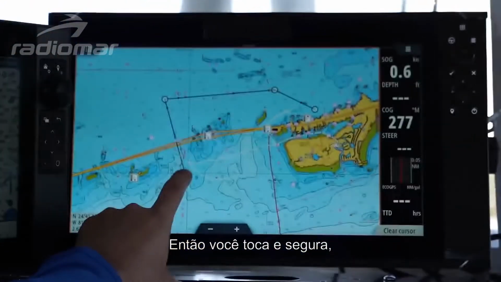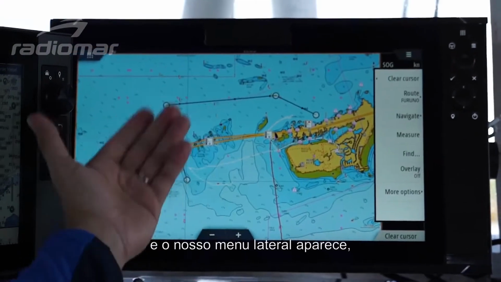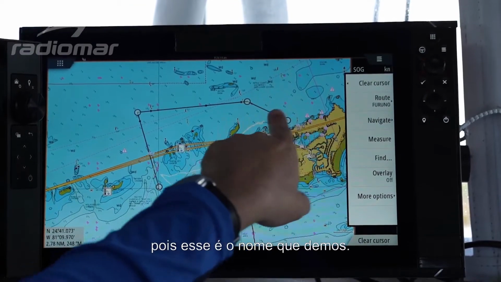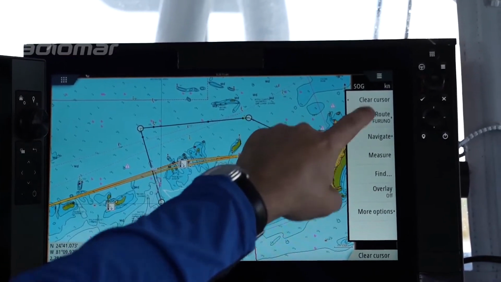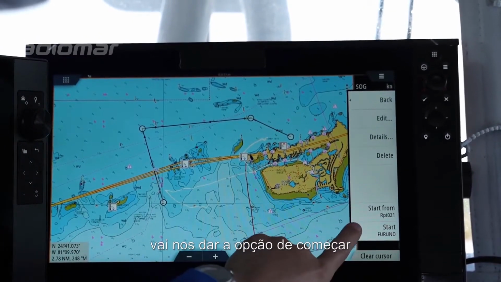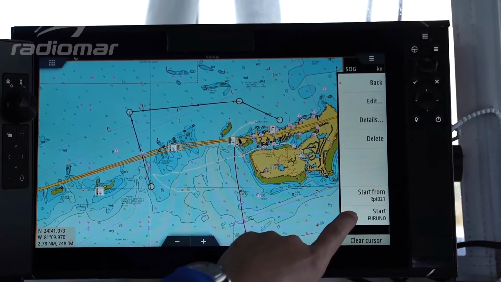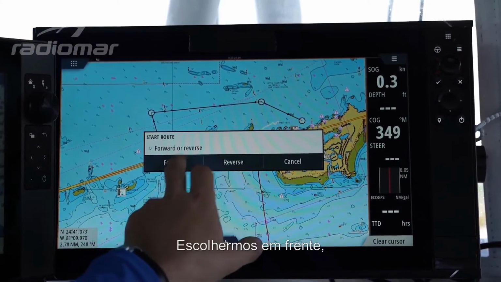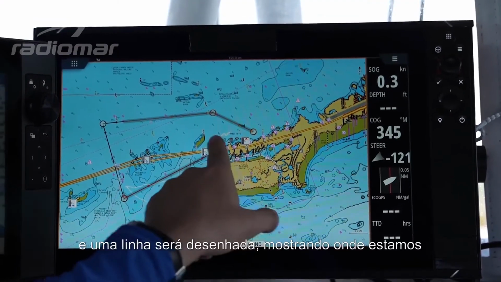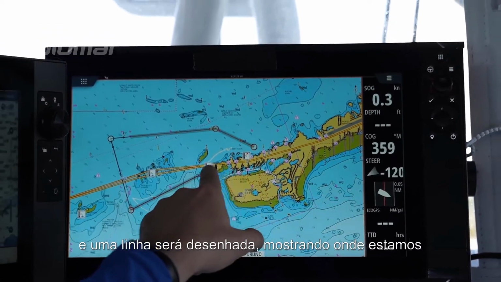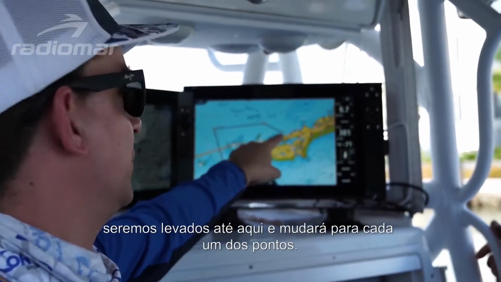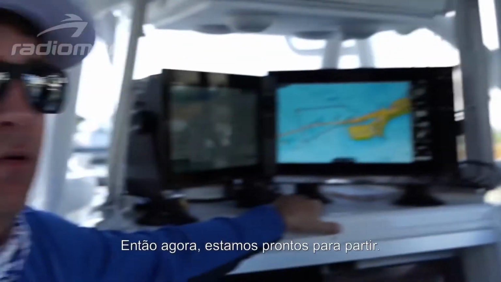Okay, so you would push and hold on it, and it comes up with our sidebar menu. So we can go here to Route Furuno because it knows we named it, and it knows what it is. If we touch there, it'll give us the option to start it. So if we hit start right now, we can go forward, and it's going to draw a line from where we are now to our first point. So if we follow this line, it'll take us here, and then it'll switch to the rest of the points. So right now, we're ready to go.